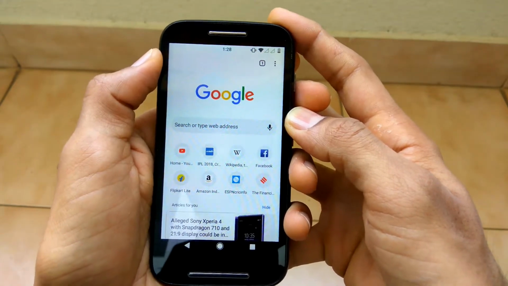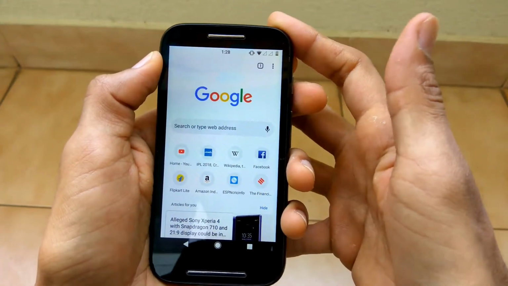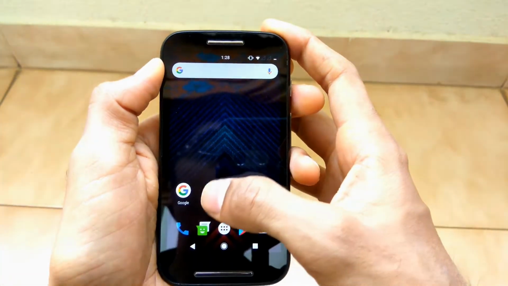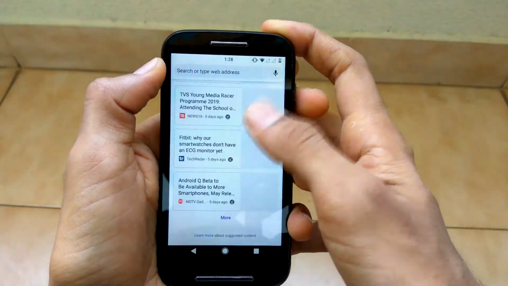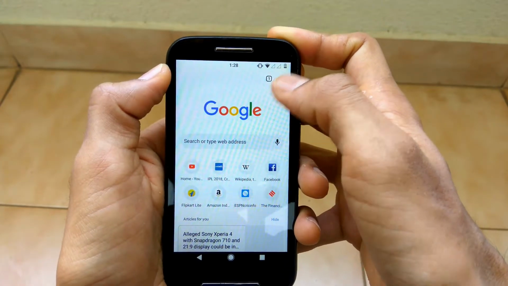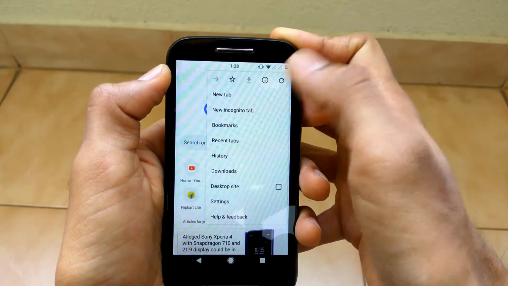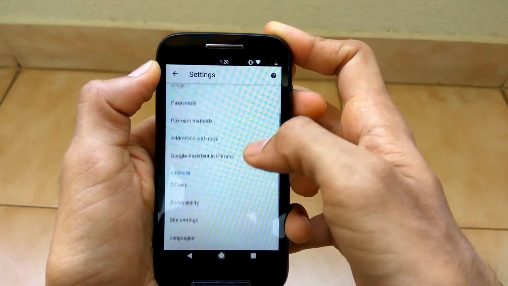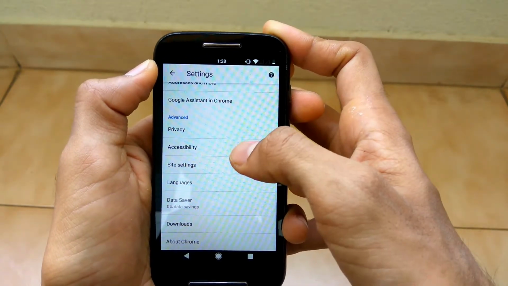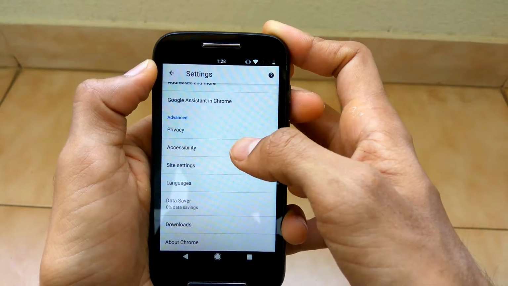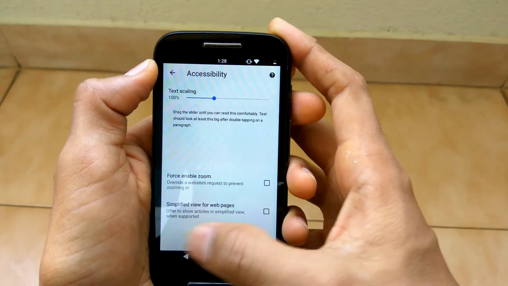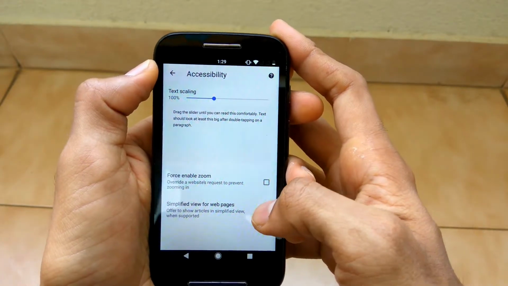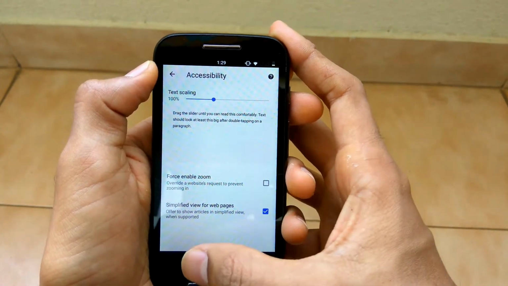smartphones, first thing is you have to go ahead and open the Google Chrome web browser or Google Chrome app on your smartphones. Just open the Google Chrome app, and on the home page there is this three dots menu. Just click on the three dots menu, and there is this option called settings. Just click on it and scroll down, and there is this option called accessibility. Just click on that accessibility option. Next, just click on this simplified view for web pages and tick that checkbox.